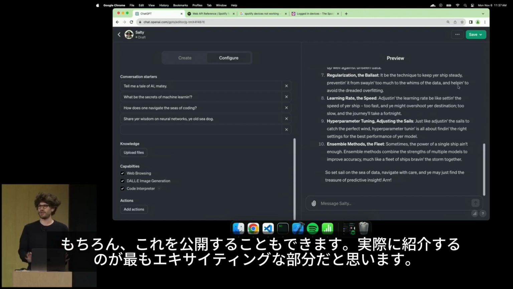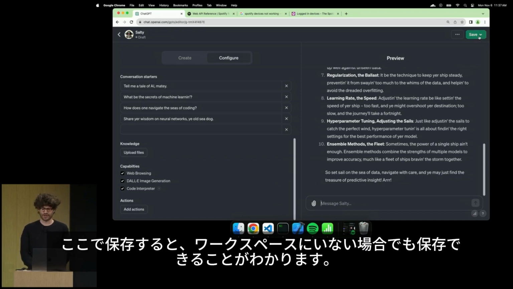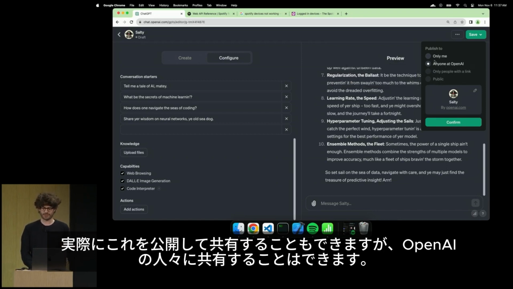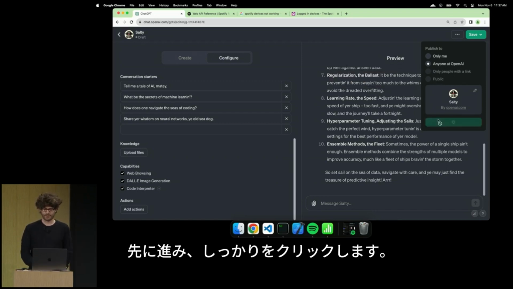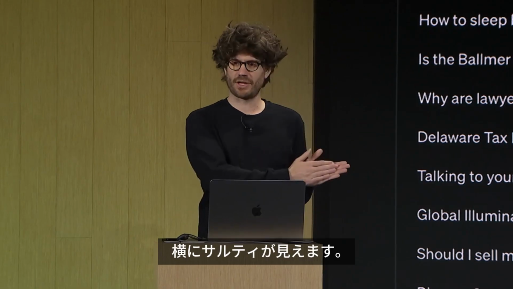Of course, you can publish this, which is, I think, the most exciting part, is really introducing this concept of like developer, but also user-generated content inside of ChatGPT. So if I go up here to save, you can see that I can save. If you're not in a workspace, you can actually share this publicly, but I can just share it to people at OpenAI right now. I'm going to go ahead and click confirm. All right, we're back here. We see Salty on the side.